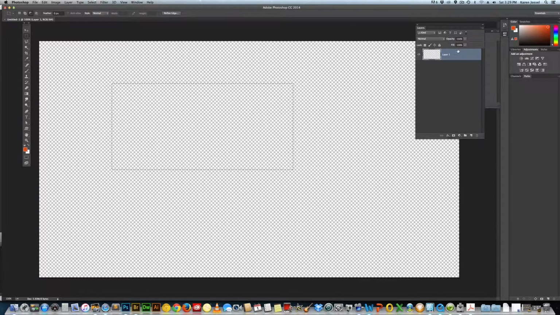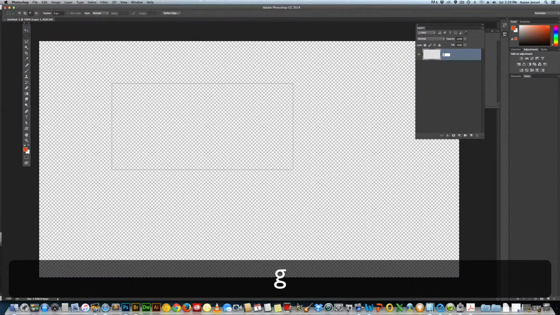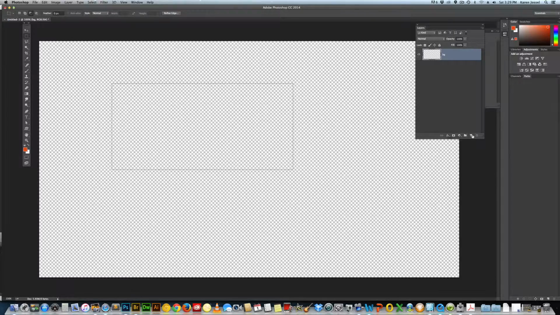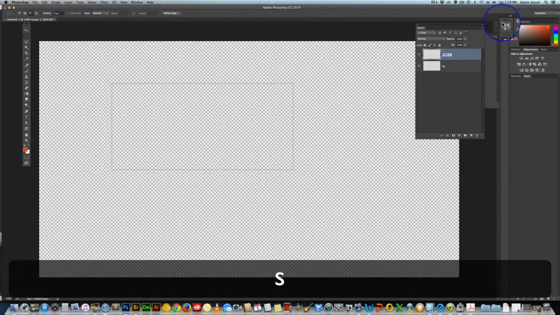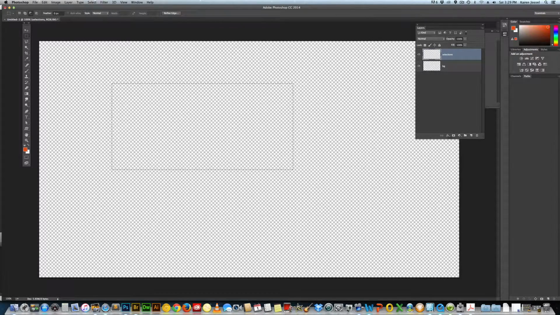When you see the checkerboard, that means there's nothing there. I could put it on layer 1. I'm going to name that BG just so we know it's the background. I think I'll add another layer just to show you that you can make the selection, but you can put it on any layer you want. So this is the selection.